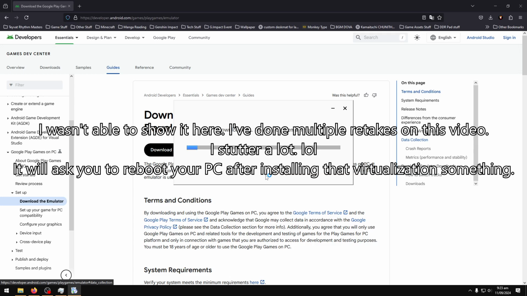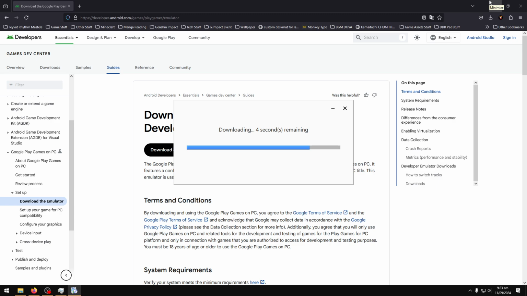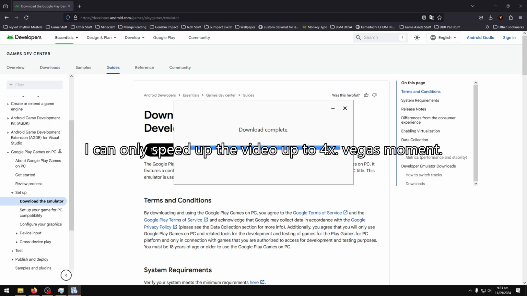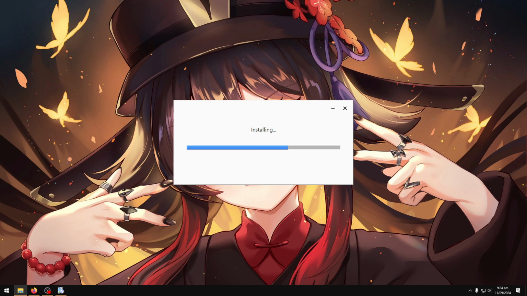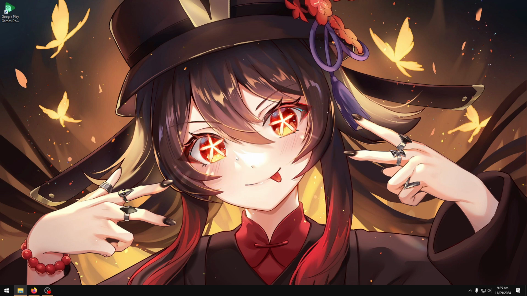You might be prompted to install something like Virtualization. Make sure to follow the setup guide as well that will be provided by this app. Might take some time, so let's wait for it. Okay, so since the installation has been completed, just let it open. If in case that it doesn't open, you just have to open it manually.